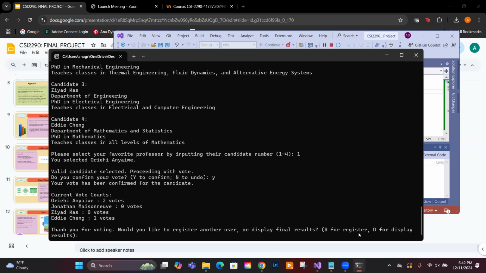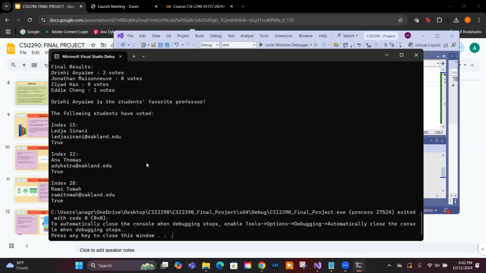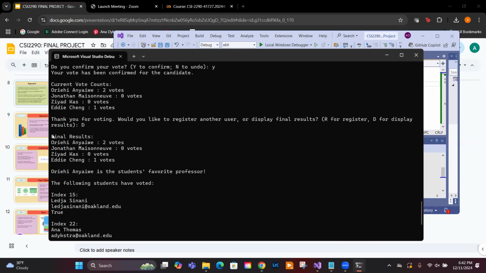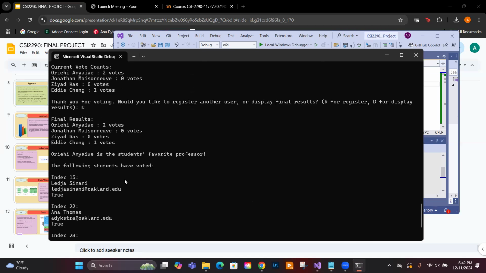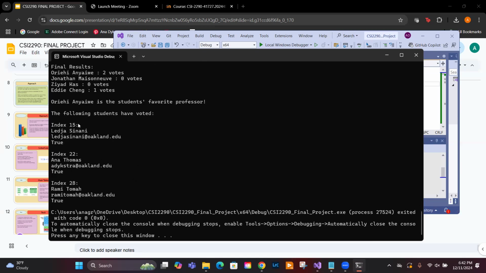So this time we just want to see the final results, which means we are done voting. So this tells us final results. So these are all the vote counts and it says, this is the student's favorite professor. And then it lists out all the following students who have voted by index. And you can see that it's changed our Boolean flags to true, indicating that we have all voted. And that is the end of the program, because that is the end of the vote.